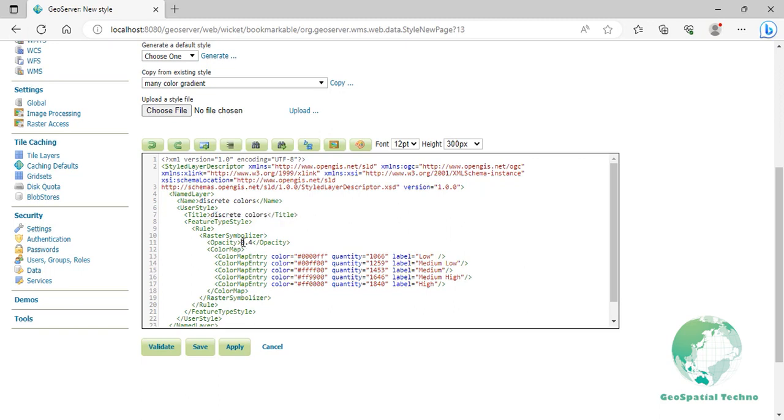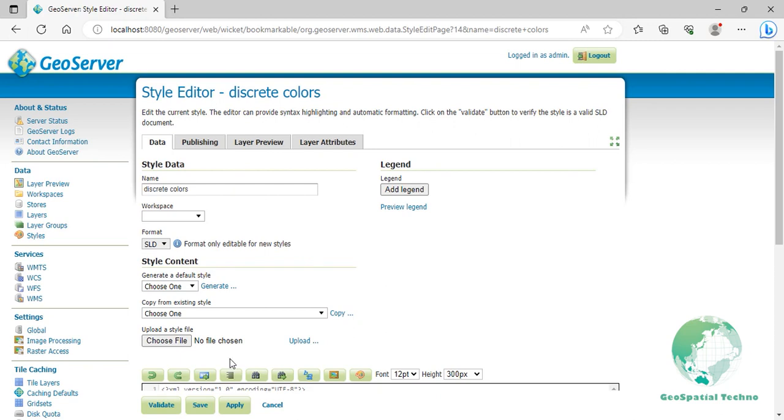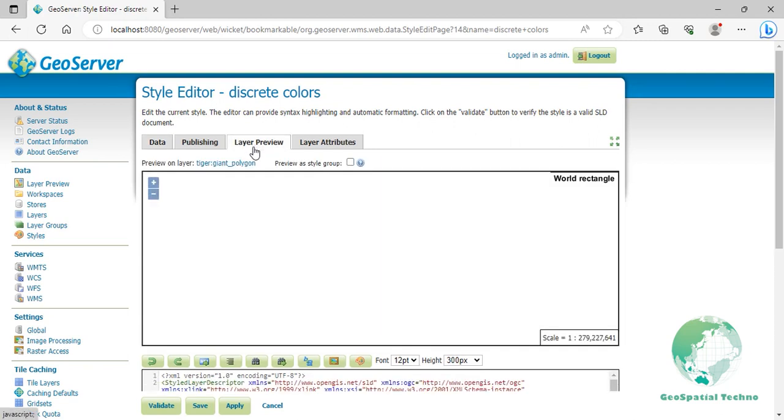Then edit the color map as you see on the screen from line 12. Click on Validate to check if you misspelled something. When it returns no errors, click on the Apply button. Switch to the Layer Preview section and click the layer name above the preview box and select SFDEM layer.